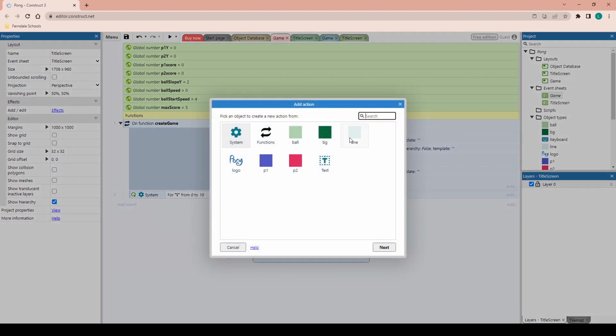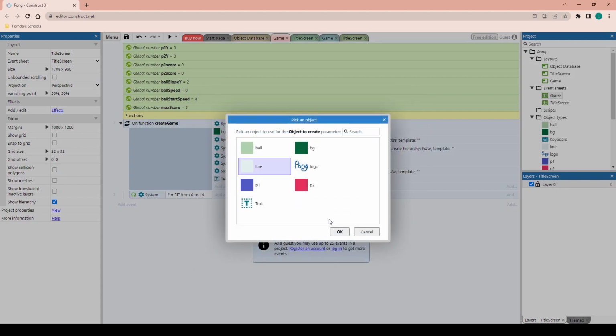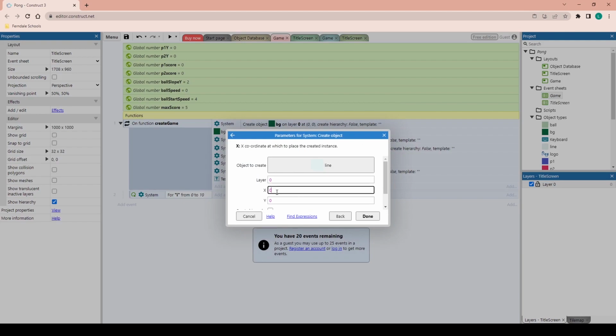Okay, so what's the action that's being repeated? Well, it's going to create one of these dotted lines for us. So system, create object, our dotted line. The x coordinate is going to be the center of the screen. So again, that's viewport right, parentheses 0, divided by 2. And the y coordinate, this is where it's a little tricky, right? We're going to reference our loop here. So we're going to say loop index.